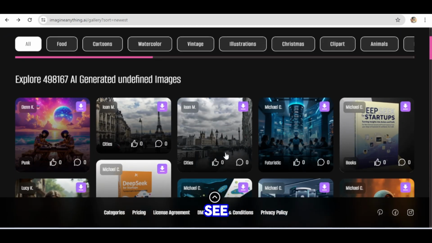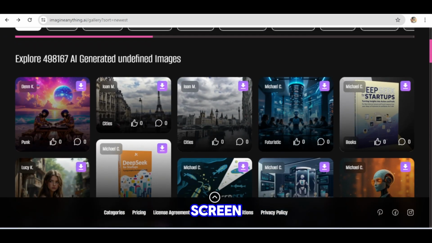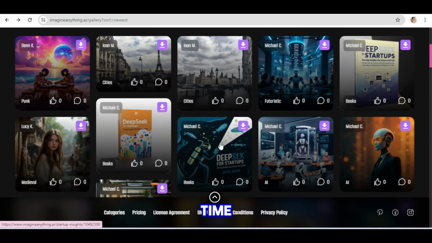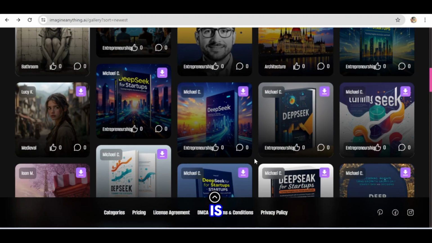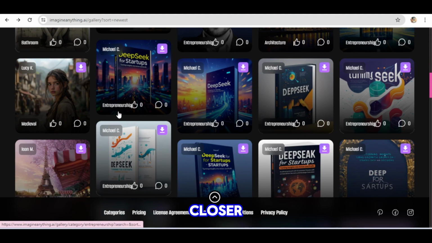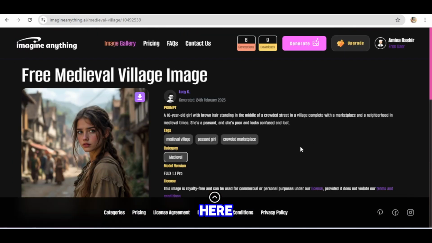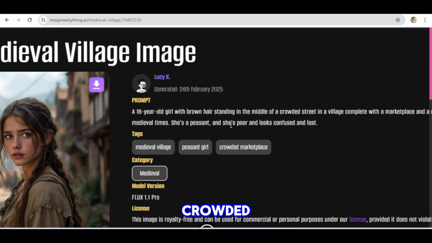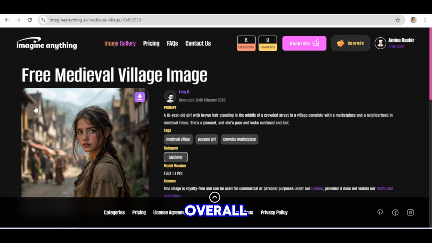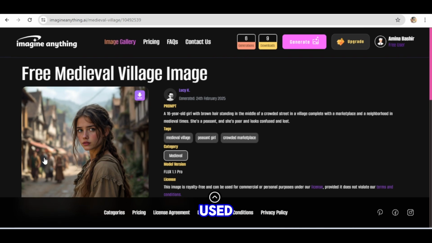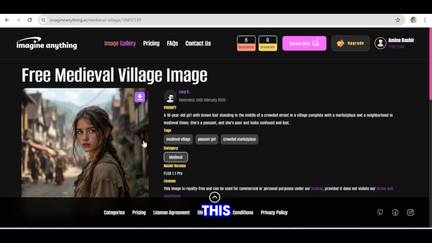Right now, you can see AI-generated images on your screen. These are created by other users over time. The quality of these images is truly impressive. Let's take a closer look at one of these images. Here, we have a 16-year-old girl with brown hair standing in the middle of a crowded street in a village. You can see the village background, the marketplace, and the overall environment. The model used to generate this image is Flux. If you want to download it, simply click on this icon and the image will be saved to your device.